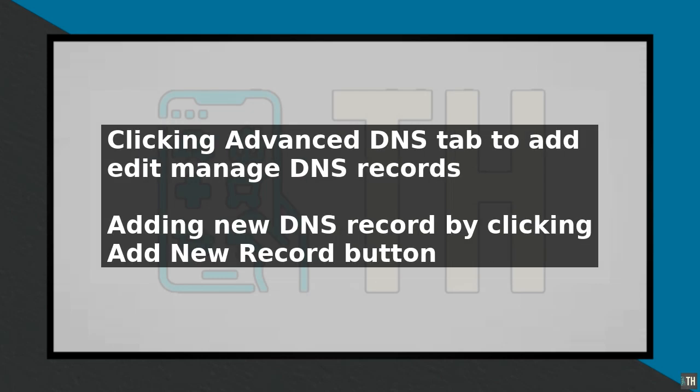You will be asked to choose the type of DNS record you want to add. For a subdomain, you will typically use an A record or a CNAME record. An A record is used to point a subdomain to an IP address, while a CNAME record is used to point a subdomain to another domain or subdomain.